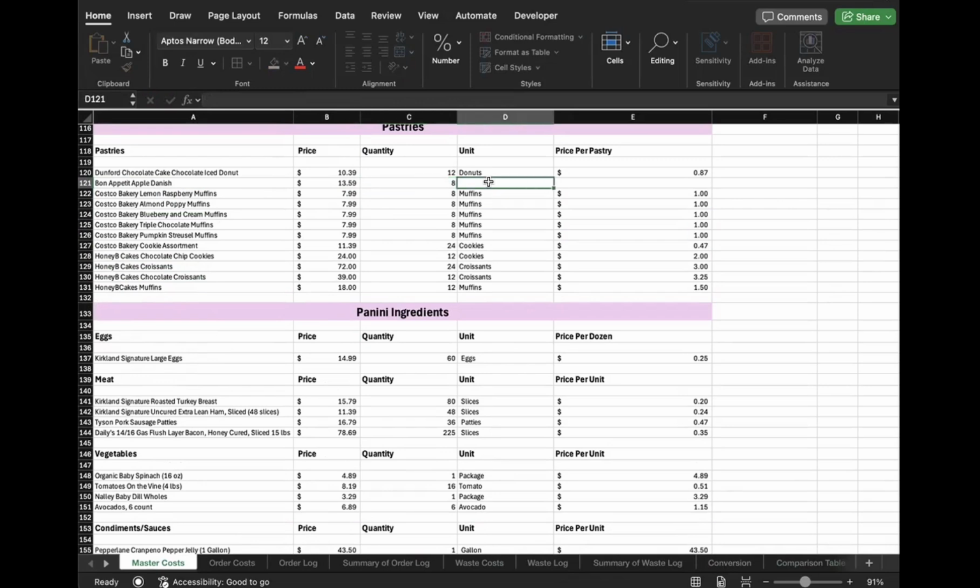So I'll enter 8 quantity, unit, type in Danish. And then here to create this calculation, I'm just going to press the price cell, divide it by the quantity. That will give you the price per pastry.